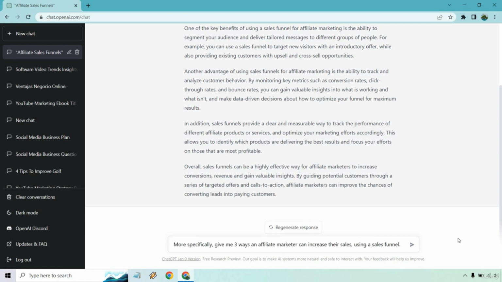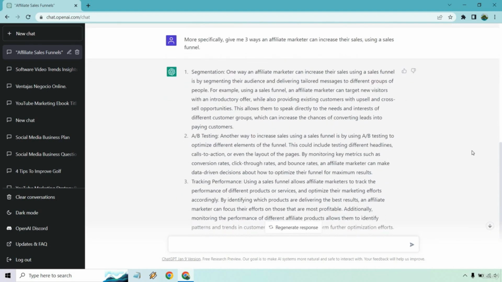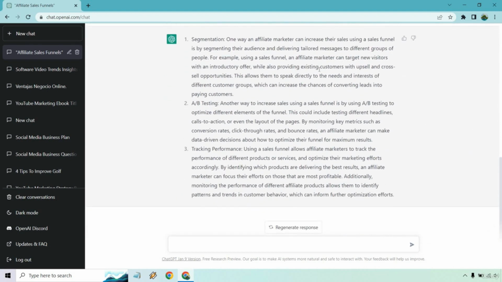Okay, but more specifically, give me 3 ways an affiliate marketer can increase their sales using a sales funnel. Let's see what we get. All right, so we have 3 different reasons here. One is going to be segmentation. Without actually reading that, I can tell you segmentation can be separating leads from actual buyers, which you can do even if you don't own a specific product. There's plenty of ways to do that.